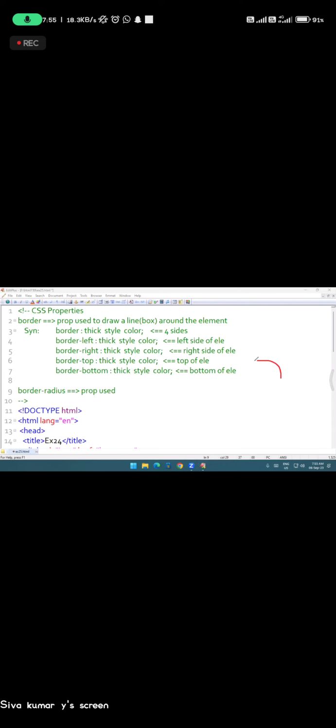Next, another property is border hyphen radius. One more CSS property, border hyphen radius. So what is the use of this property, sir? Use it to draw curved lines like this. Normally borders come like this, a sharp edge. This is the basic default model. So this I want to change into this model. A property is required.